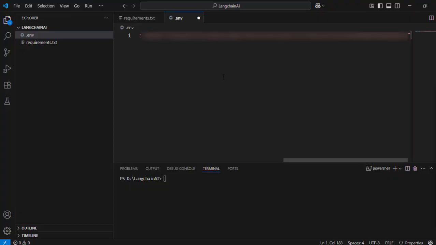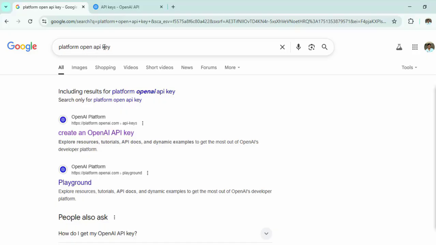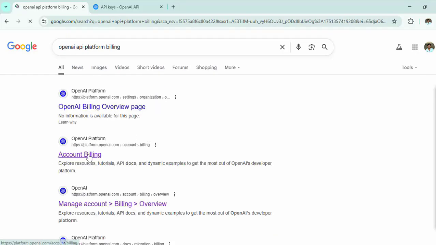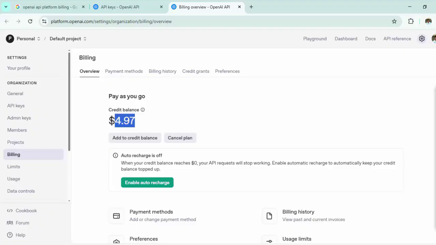And don't share this key, because this is a paid key. If somebody uses your key, the money will be deducted from your account. So I will show you the billing section also. Here, if you type platform OpenAI API and after that type billing, and click on your account billing, you see it is showing your credit balance. Right now the credit balance which I have is $4.97. That is sufficient for my practicals at the moment, because the minimum amount you have to pay is $5. If you want to access the models of OpenAI, then you have to pay for them.